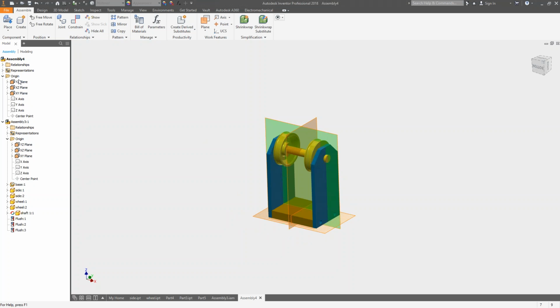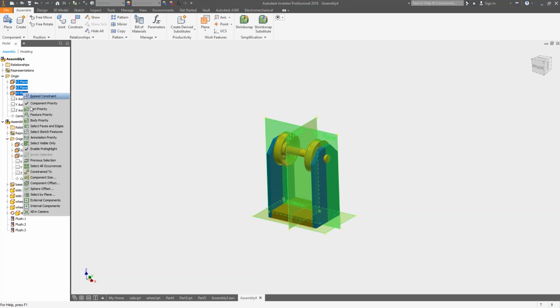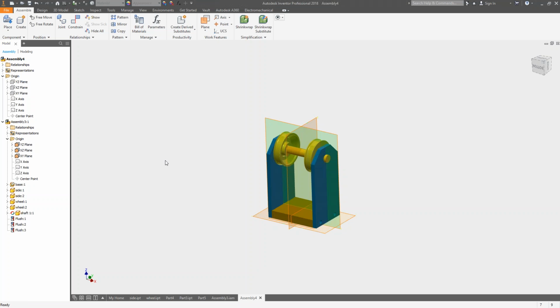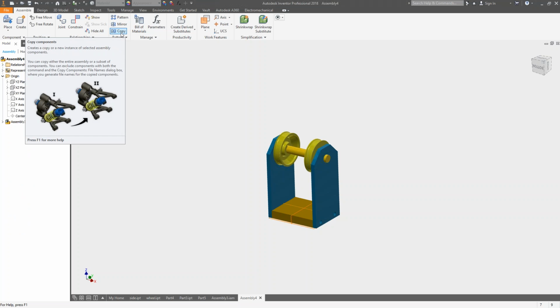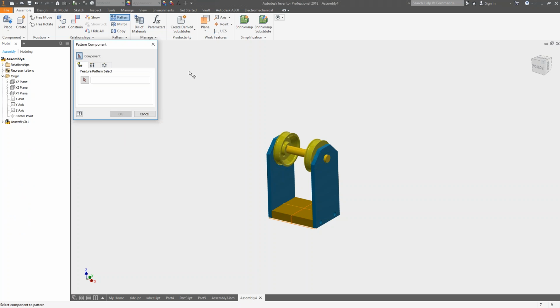Let's just kill the visibility of those. There we go, and we'll shut the visibility of these ones off too. So now, at this point, I want to do my patterning or my mirroring or my copying or whatever I might be doing. Just like you did at the part level, this command works the exact same way.